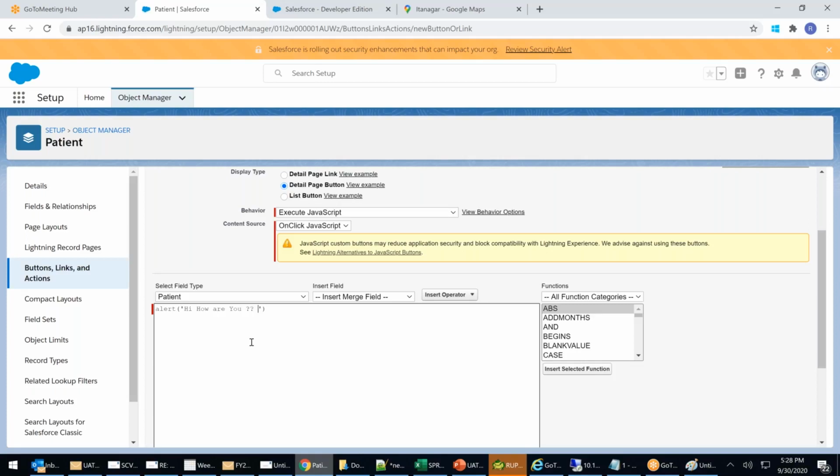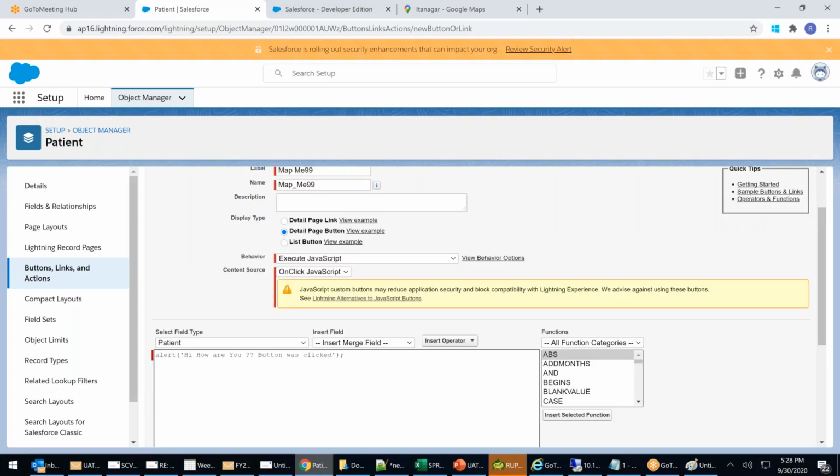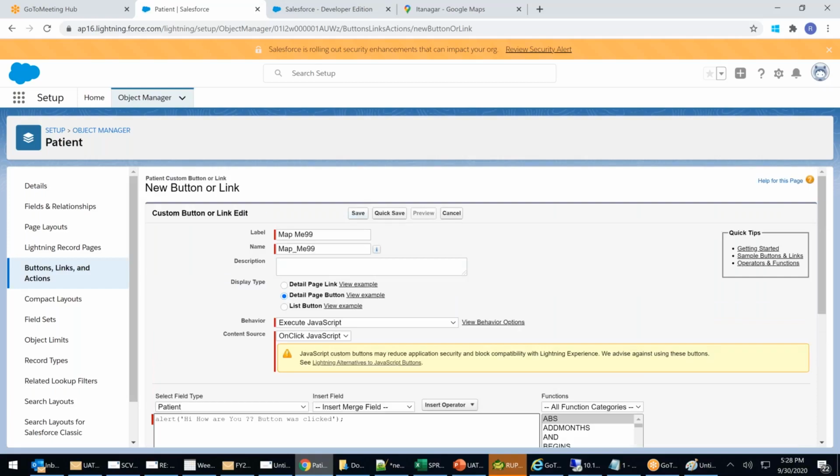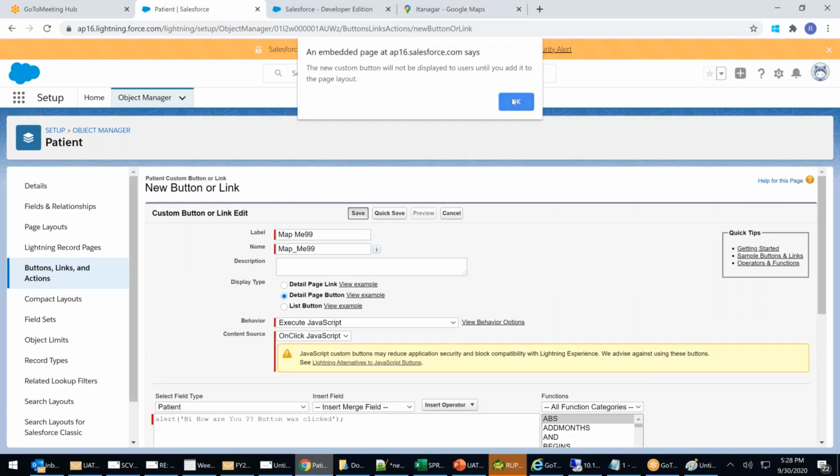How are you? Button was clicked. See, alert. We will write this program later. Now I'm taking execute JavaScript. Simple, save. Buttons will not be placed automatically like a field. You have to place it in the page layout manually.